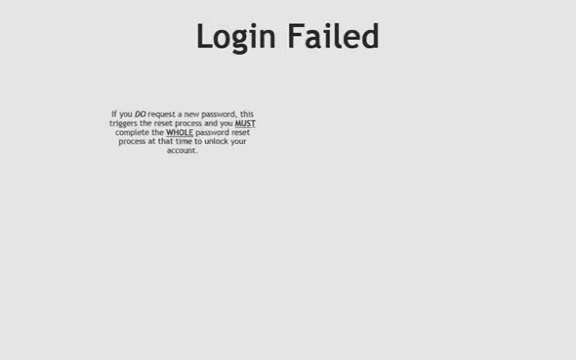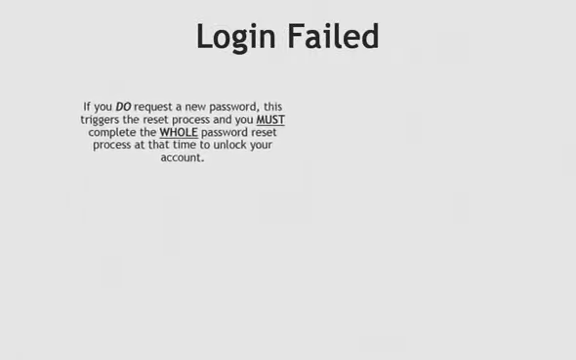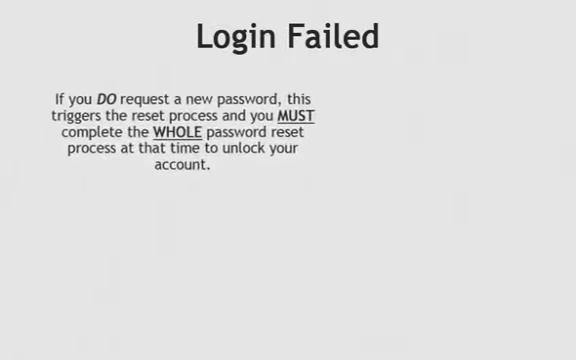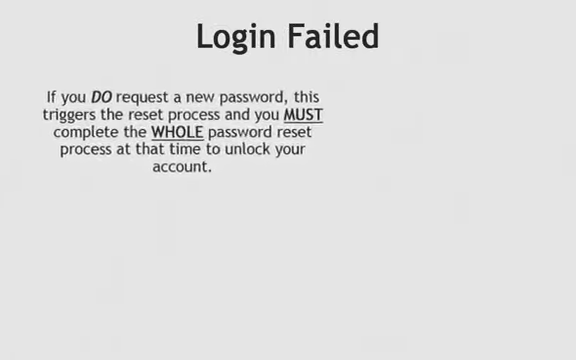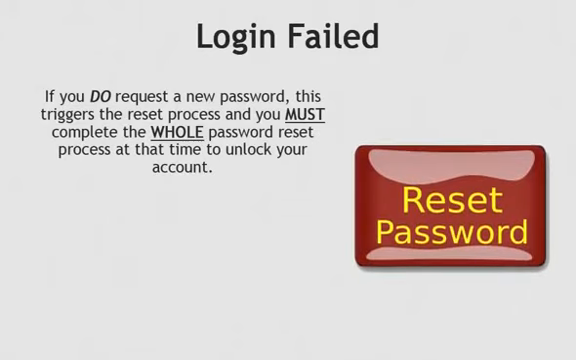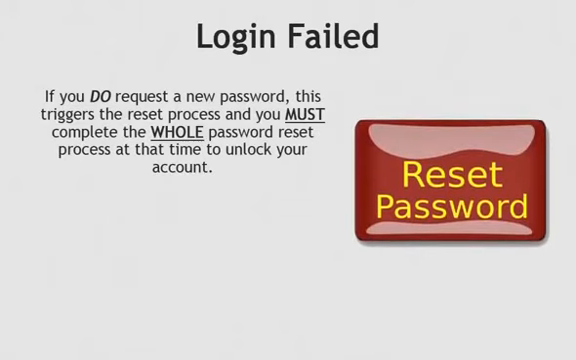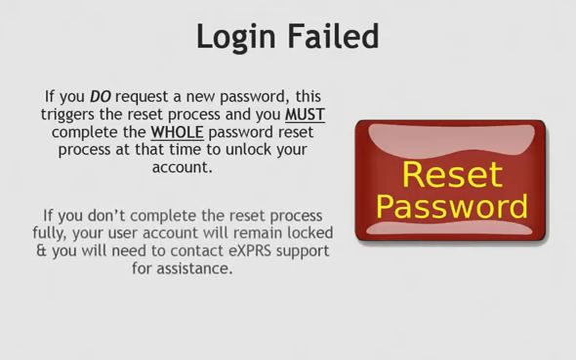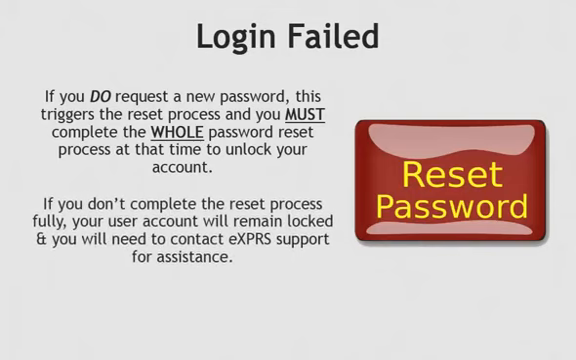Or 2, if you don't remember your password and need a new one, you can start the reset password process. A word of caution: If you start the reset password process, you'll need to complete the whole reset process and log in with your new password at that time. If you don't complete the whole reset process once you've started it, your account will stay locked and you'll need to contact Express support for assistance.